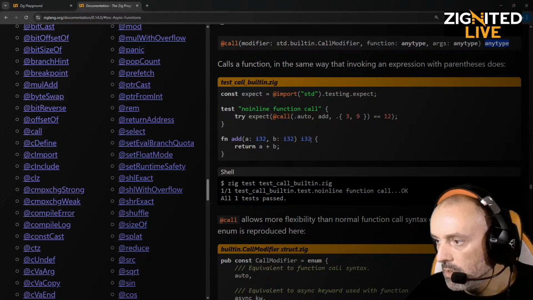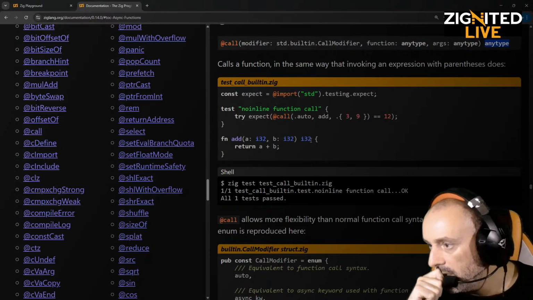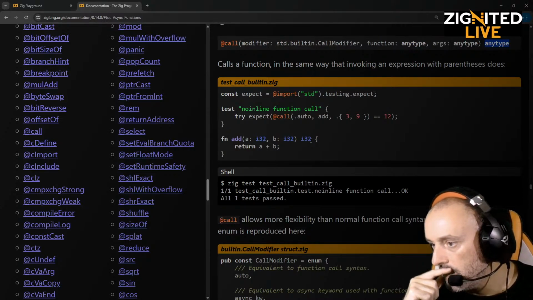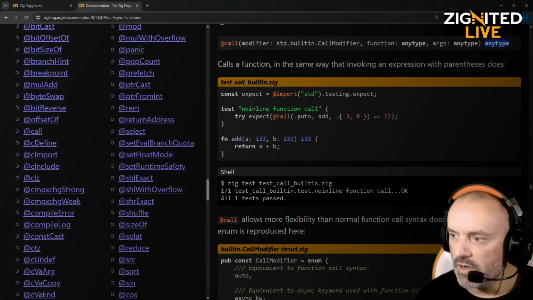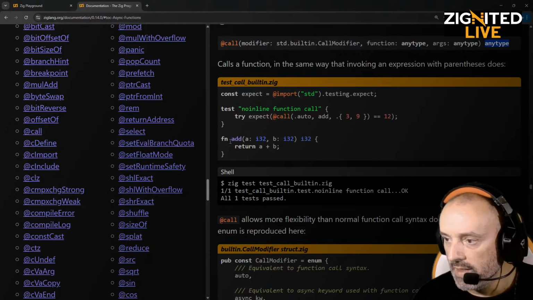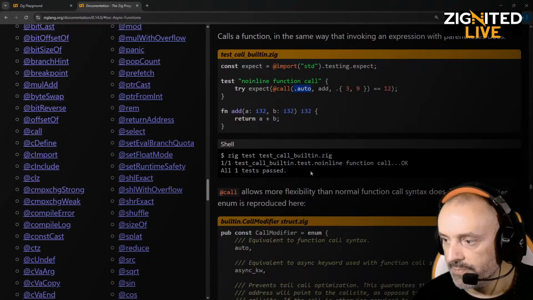So try expect call dot auto, that's the modifier, right? Add is the function, and then arguments are 3 and 9. So it will add 3 and 9. So makes sense. And what the modifier auto does, I'm not sure. And then they have this function add, which takes these two parameters here, and then returns i32 and returns a plus b. I'm just not sure what this auto means, what this modifier actually does.